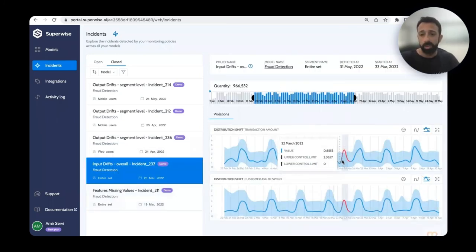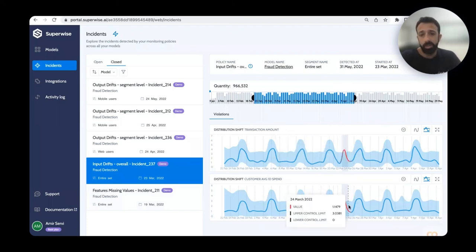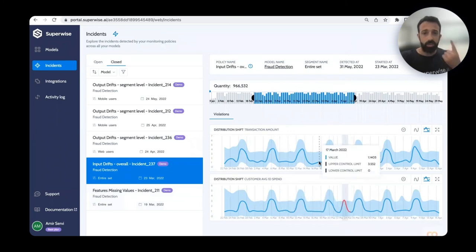We thought we saw this bump, but it happened in another place. So again, 2 anomalies, 1 alert. Think what could have happened if we had 100 models with 50 policies. You need the ability to reduce noise, but also not miss anything. So that's the trade-off.